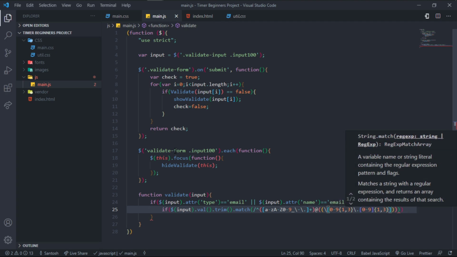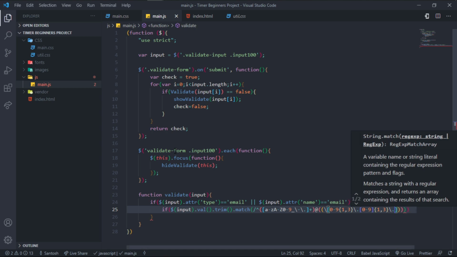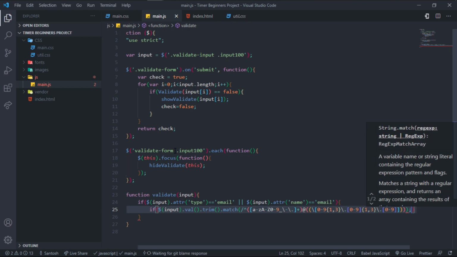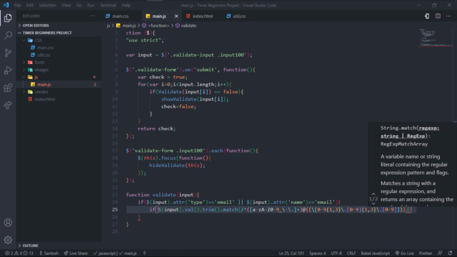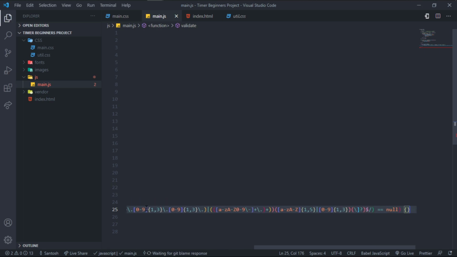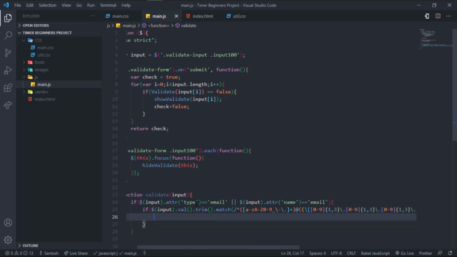In this function validate input, I'm getting the mail from the user and checking whether it is a mail. If it is not a mail, then I'll show that it is not a mail, so enter the mail correctly. That's what I'm writing over here. And everything, I'll check whether it's correct.